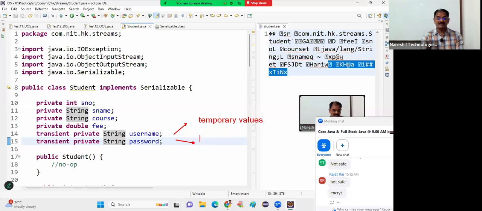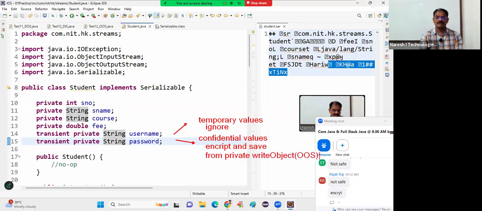Second, I have another type of values called what? Confidential values. Tell me, do you want to completely ignore confidential values, or encrypt and store them? Encrypt and store. Temporary values, ignore. Confidential values, encrypt and save from which method? Private write object of OOS method. So encrypt and save from the private write object method.